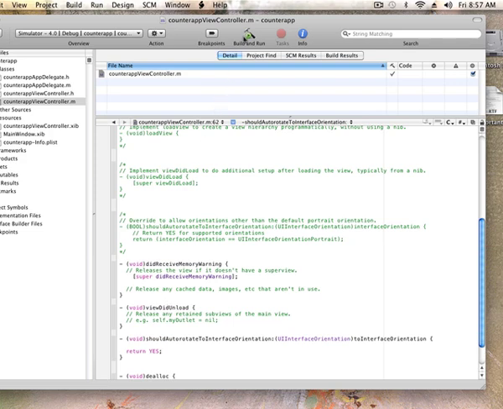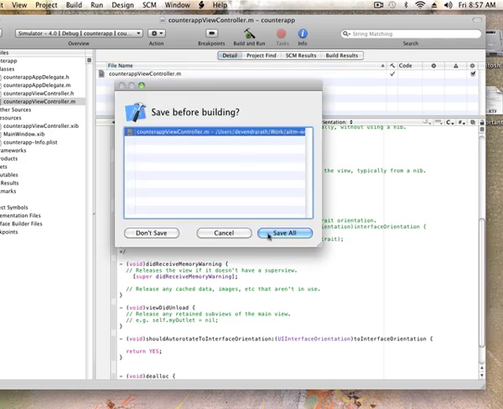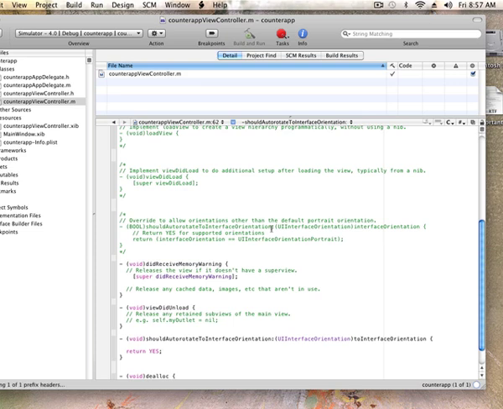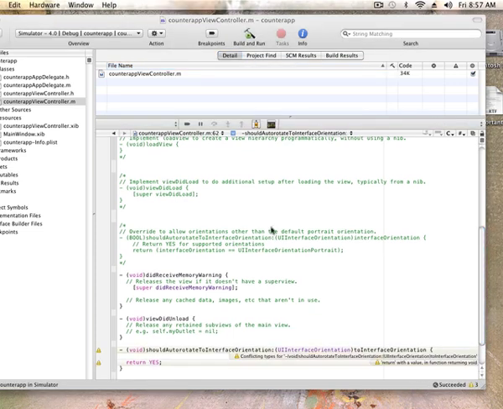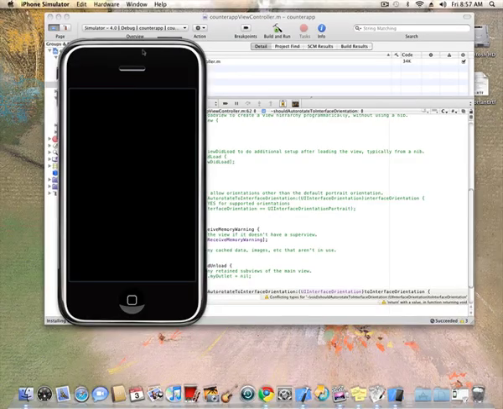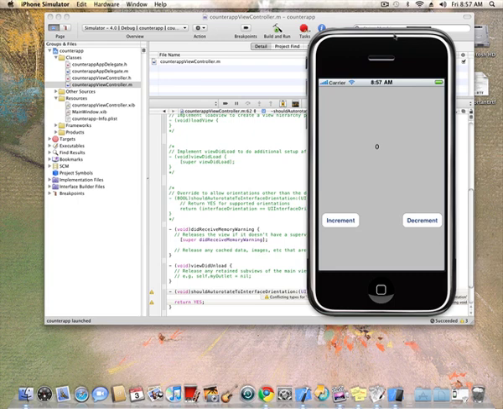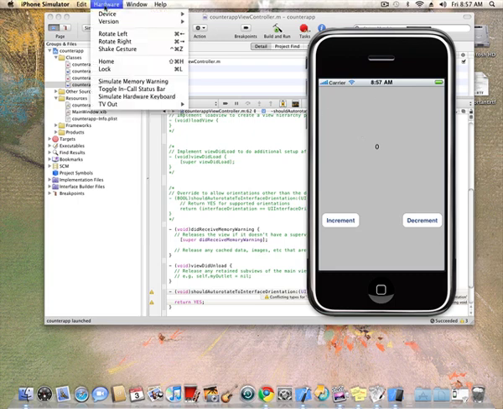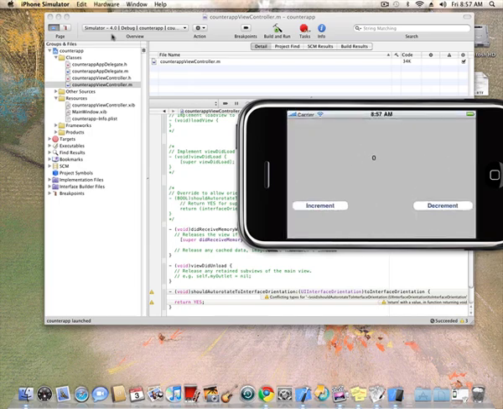That's it. All you have to do is just build it and save all, build and run it. It should go through and here's your application. It shows up. To test that it actually rotates, just click on hardware, rotate left, and voila, it rotates.